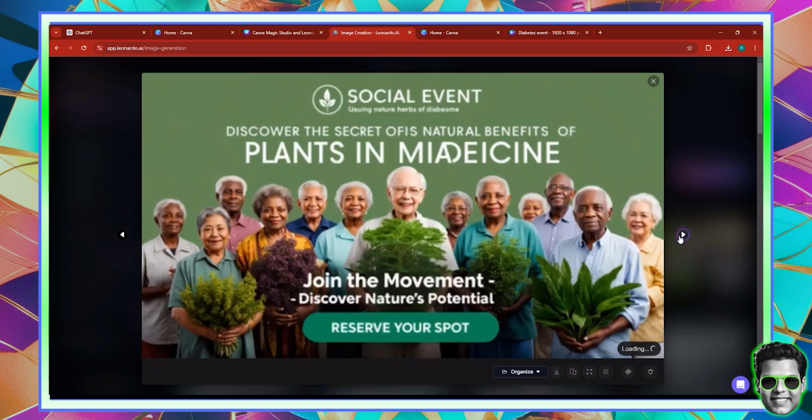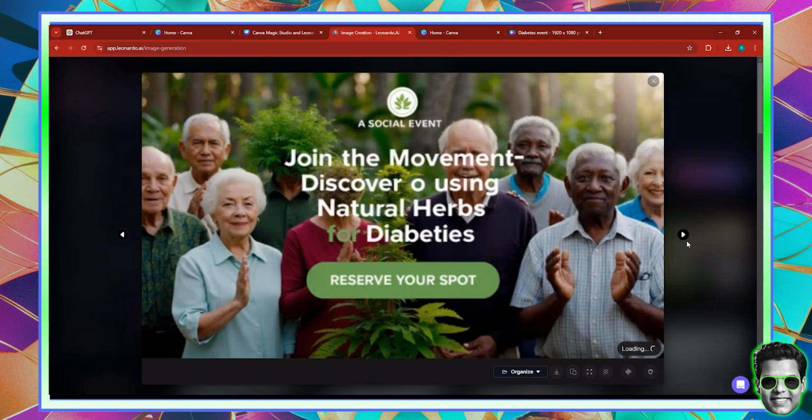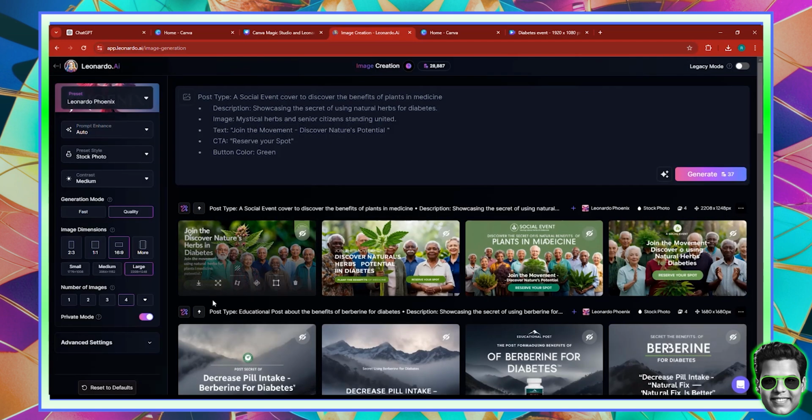Let's see if we can find something else. Social event, discover the secret of natural benefits of plants in medicine. Yeah, this one is also really good, but I think I'm leaning more towards the first one. Yeah, I think the first one is better. So I'll go with the first one. I'm going to click the first one.